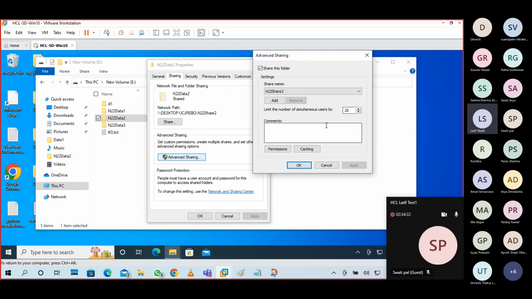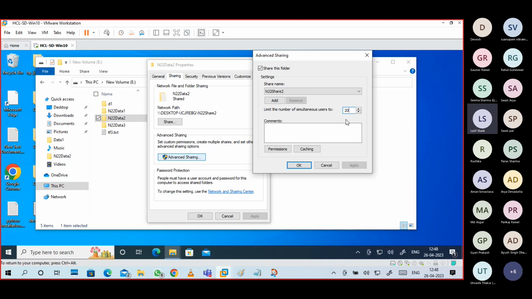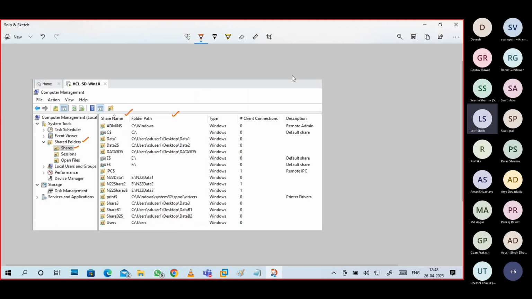Limit number of users. At a time, how many number of users can access: 20, 30, 40, 65,000, 16,000, 16 million, like that. So you can increase it. By default, it is showing 20, which means that number of users can simultaneously access this shared folder. You can change it also.